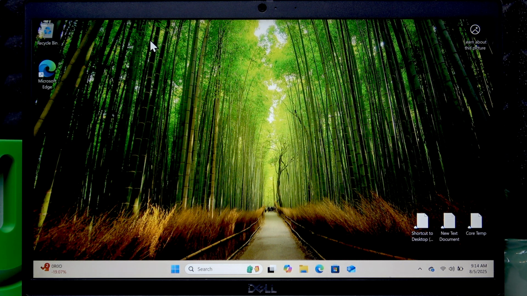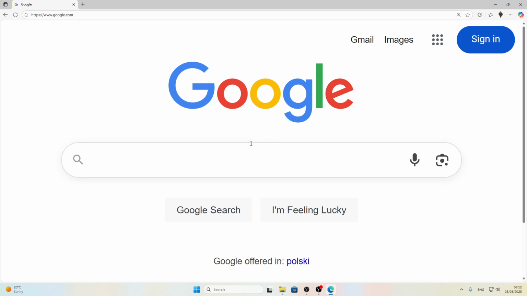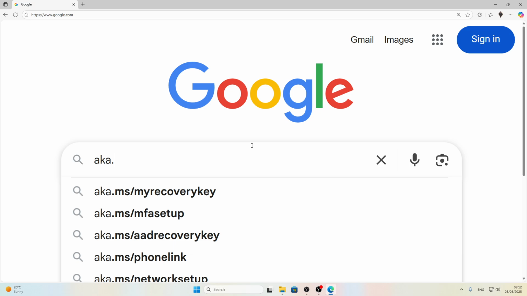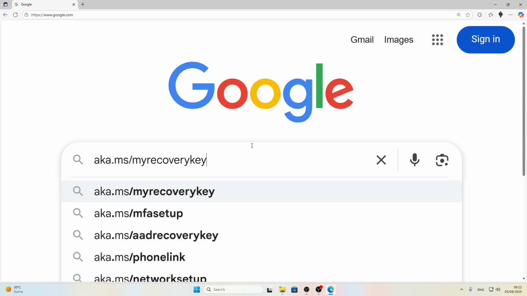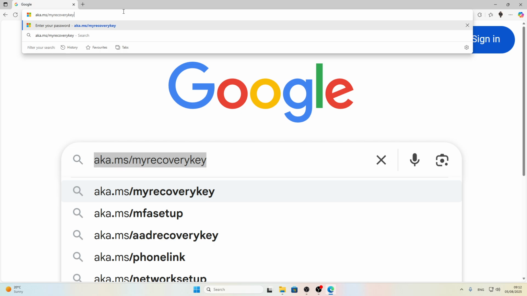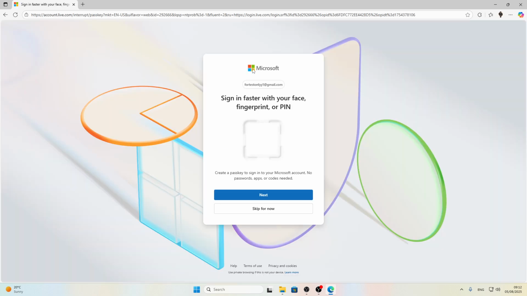Now all you have to know is your Microsoft account password and login. Look for a website called aka.ms/myrecoverykey. Input it in the path field, then press enter and proceed by logging in to your account.